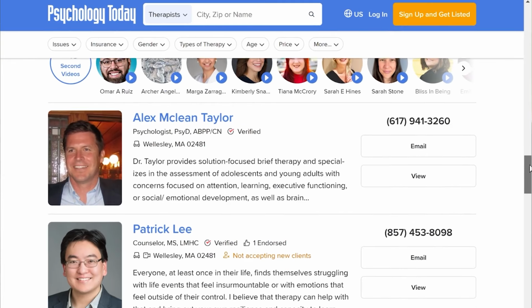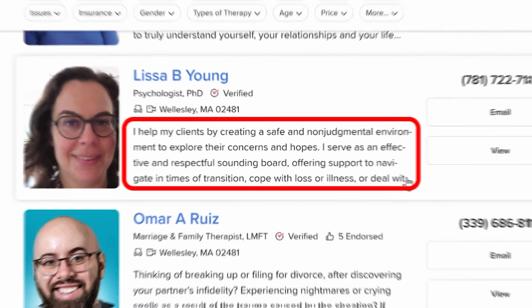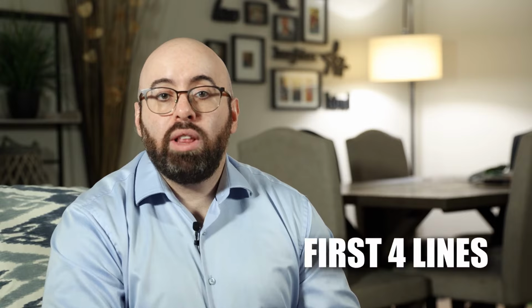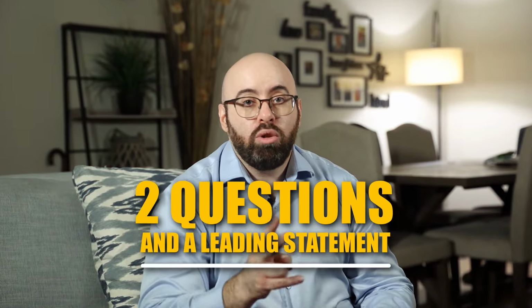If we look at the search results, you will see that every single profile preview includes 4 lines. Your goal when a client actually stops and looks at your profile preview is to get them to click on it. Think about it this way. If your profile photo's job is to stop the scroll, then the first 4 lines of your profile preview is to earn the click.